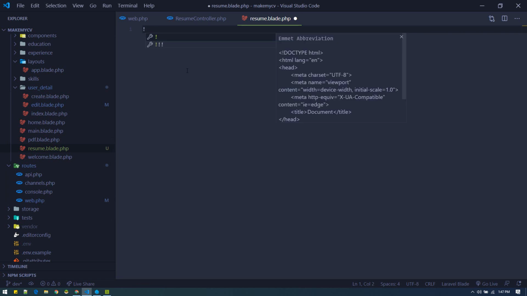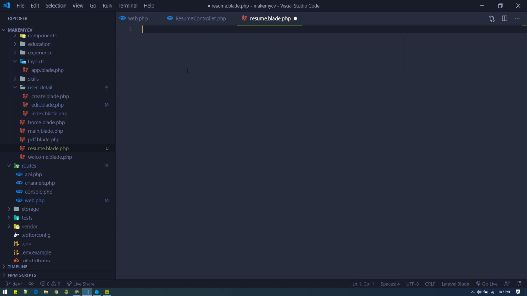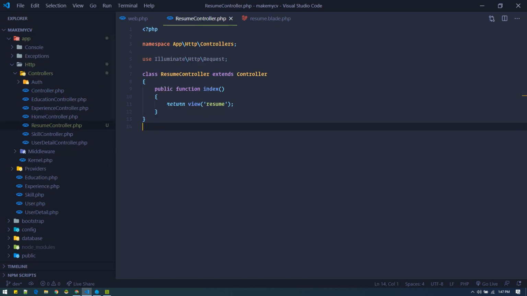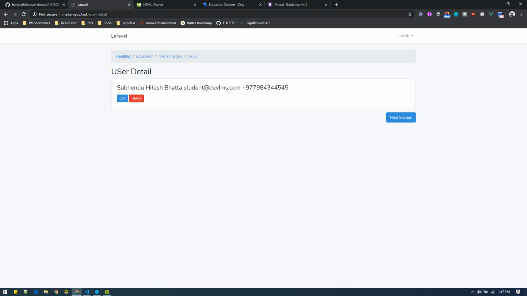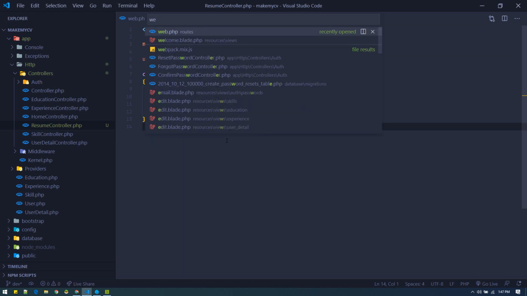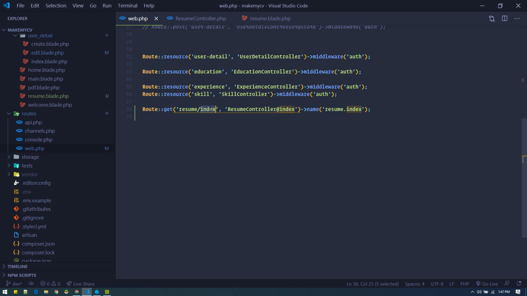Now let's create an HTML. There is a shortcut in VS Code, Shift 1 Tab. Alright, resume, and let's put an H2. And let's verify this route in our browser. If you go to resume, we should see that. What went wrong? Let's go to web. Yeah, just resume, not index here. /resume. There we go.